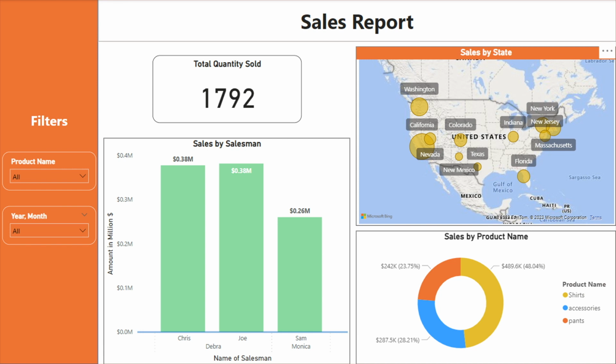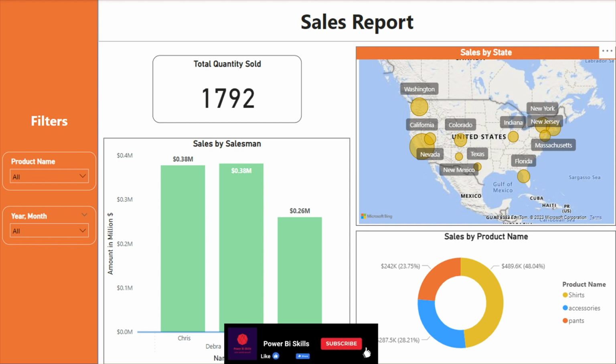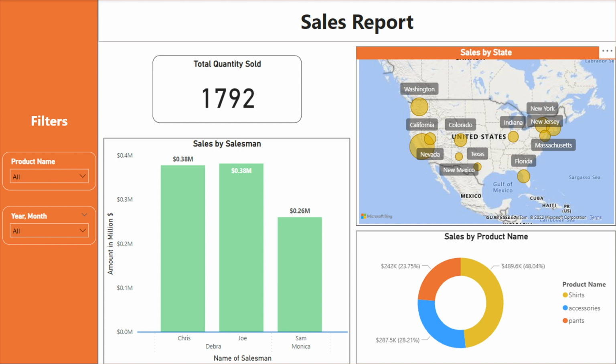For example, in the given report, we can straight away say that the salesman Sam's performance is not up to the mark if we compare it with other salesmen like Chris and Joe. If you see the sales by state visual, we can say that in California, we are getting maximum sales, followed by Washington. And in sales by product, we can simply say that shirt sales contributes 48% of the total sales. So from these reports, we can easily read and draw the conclusion which would help us in decision making.